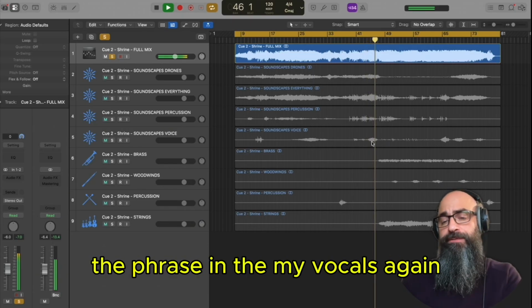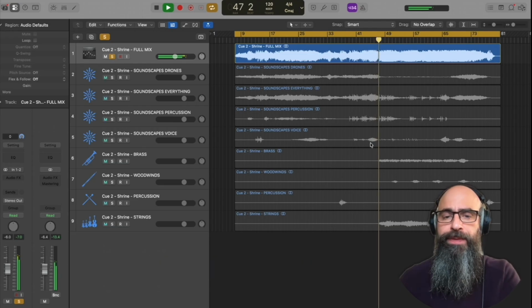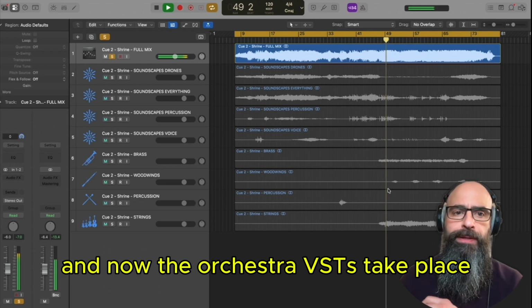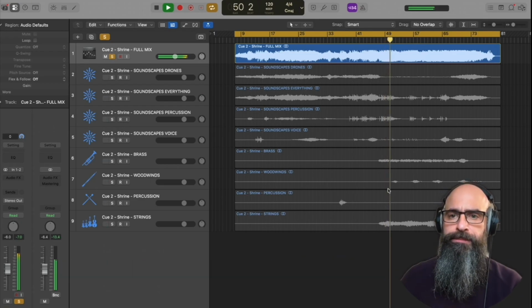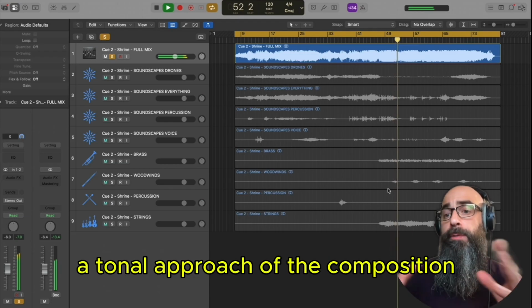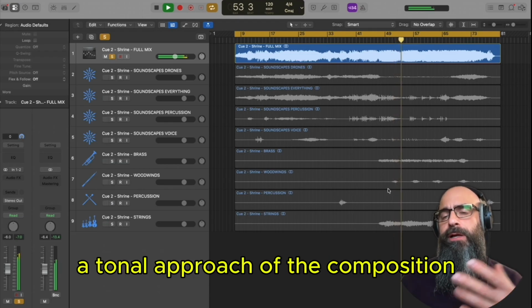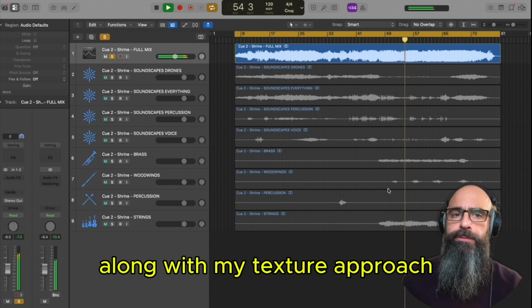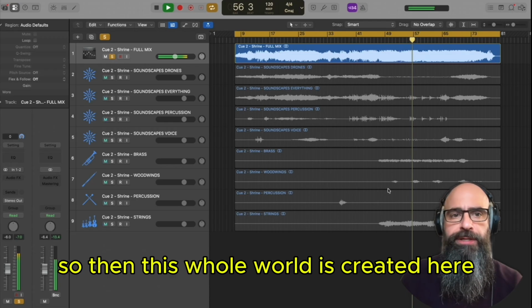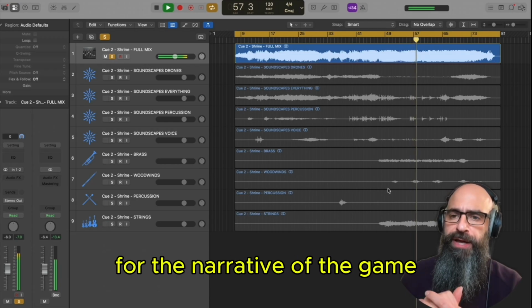The phrase in my vocals again, and now the orchestral VSTs take place. So we have the combination of a tonal approach to the composition along with my texture approach. So then this whole world is created here for the narrative of the game.